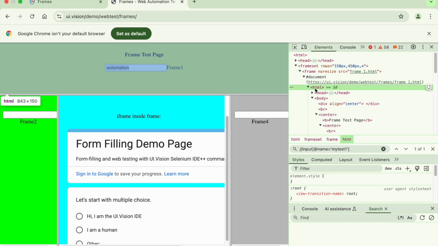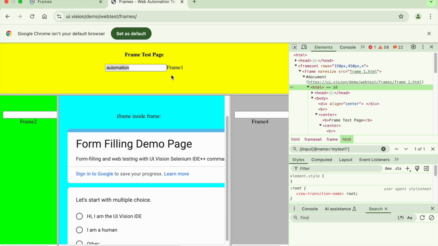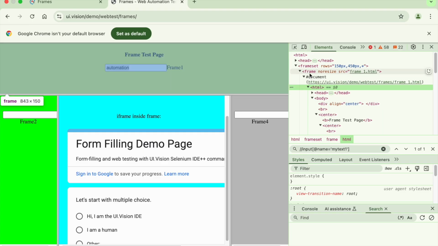So basically, in an HTML page there is another HTML page. That is the concept of frames. Since we are going to enter some value in this text box, which is present inside a frame, how will you recognize if it is a frame? Basically the tag name should be frame or iframe. You can see here the tag name is frame.